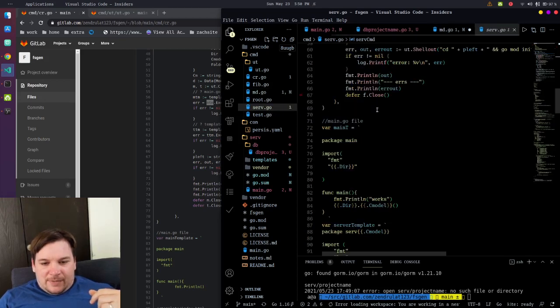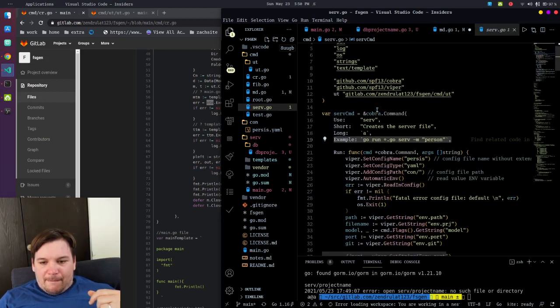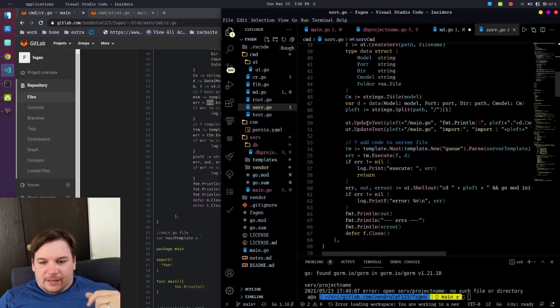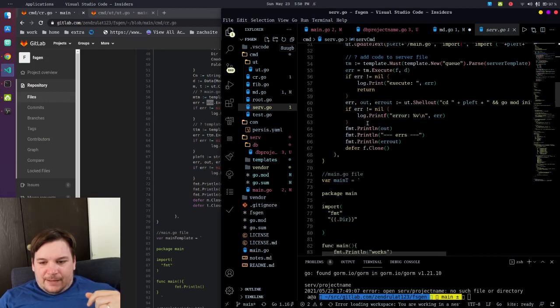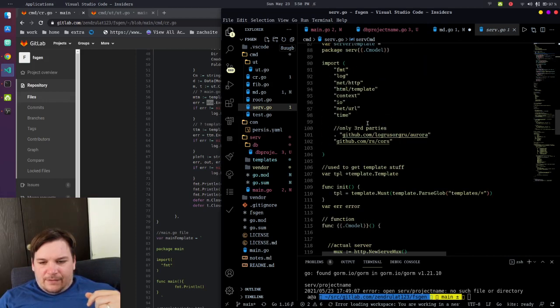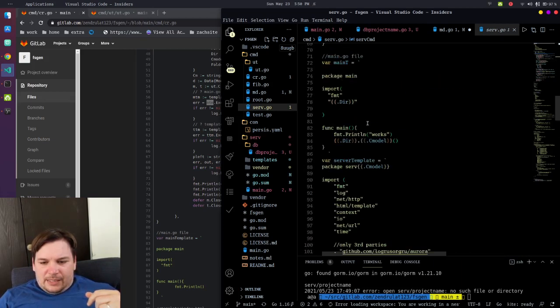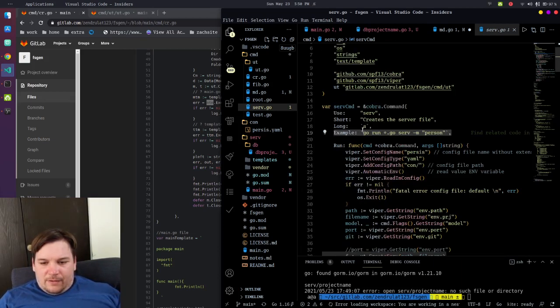Anyways, so we have one for the server, which just creates the server file and kind of connects stuff and generates that. I don't know if I used the Go Fiber in this one or the regular generated. Just did the regular generated one. So this one again.